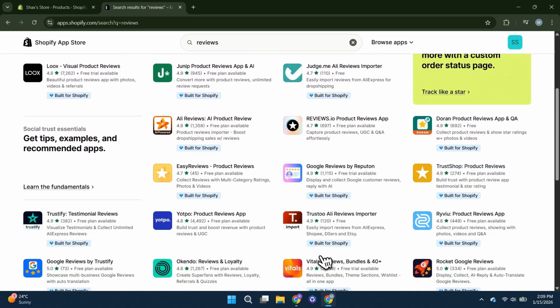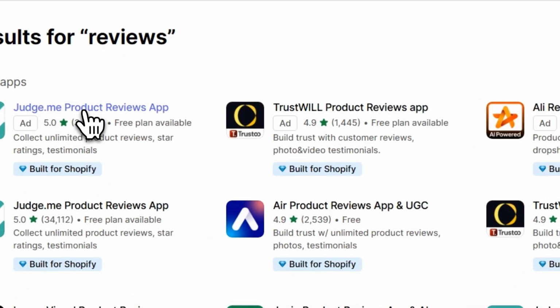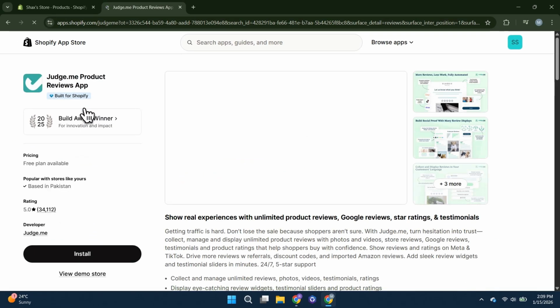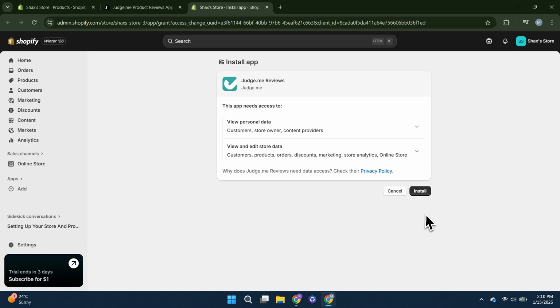You will see various review apps available. But for this example, we will choose Judge.me. Click on it and this page will open up. Here, click the Install button. Now, click on this Install button again and wait for the app to install on your store.